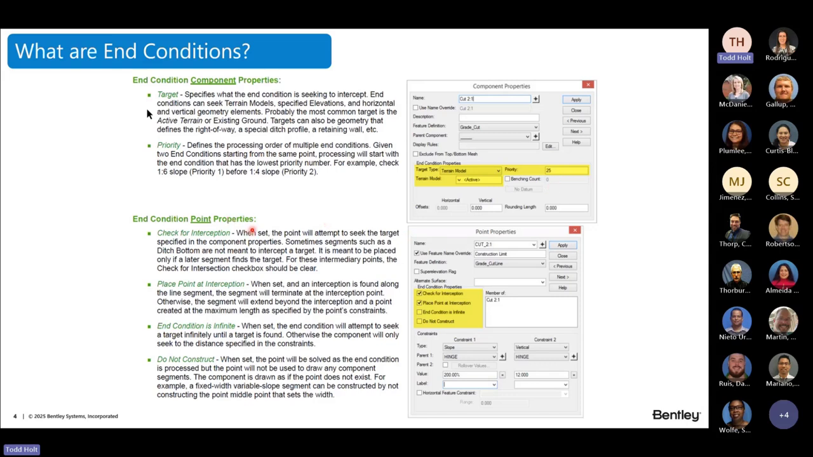Within the point properties, we have in end conditions, we're going to have more end condition properties that we're going to look for. We're going to run through these in detail: check to intercept, place your point at intercept, our end condition is infinite, and the do not construct. And as we see here, it's going to have a definition for those properties.